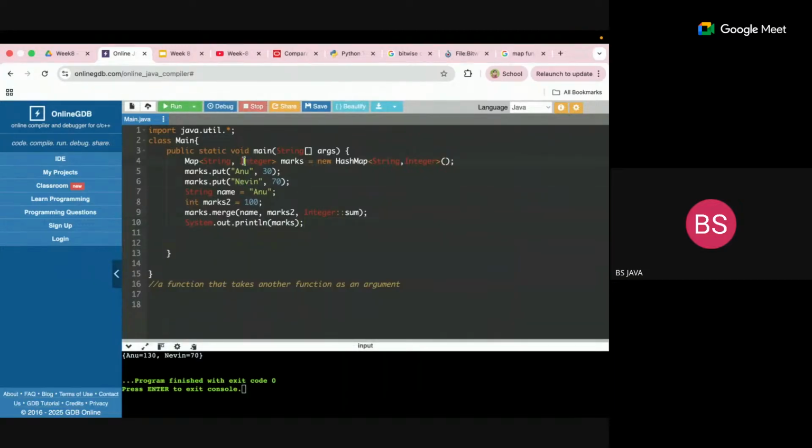So look at this. We have a map of string and integer, and here we have Anu with 30 marks, Nevin with 70 marks, and here we have another name Anu and marks 100. Now we are calling the merge function on name by passing this name and this marks too, and this is our function. What is the purpose of merge? Merge will check in the map whether Anu is actually present, if it is already present as a key, then it will take this particular marks 100 and add it with the previous marks that this map has. So 100 will be added to 30, 130, and update the value of Anu.